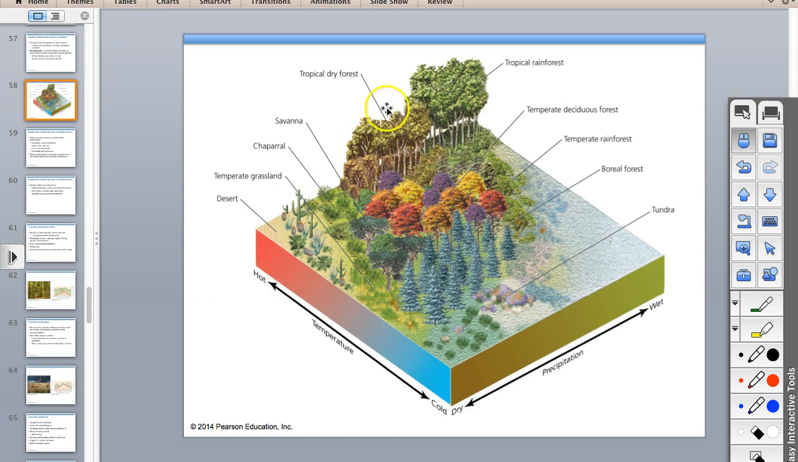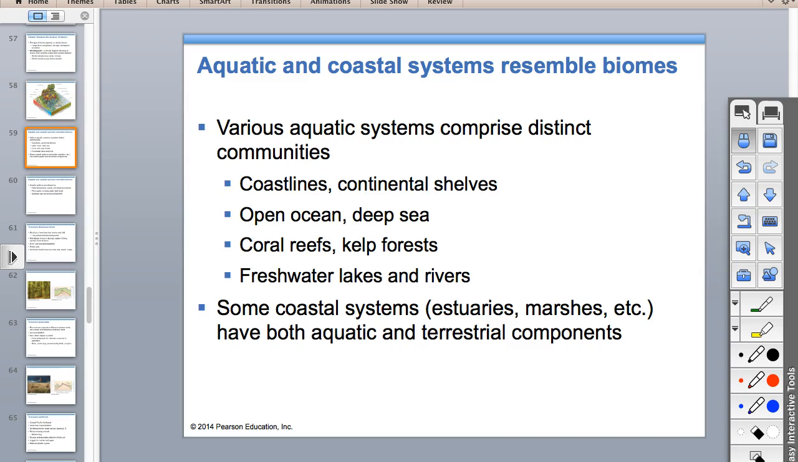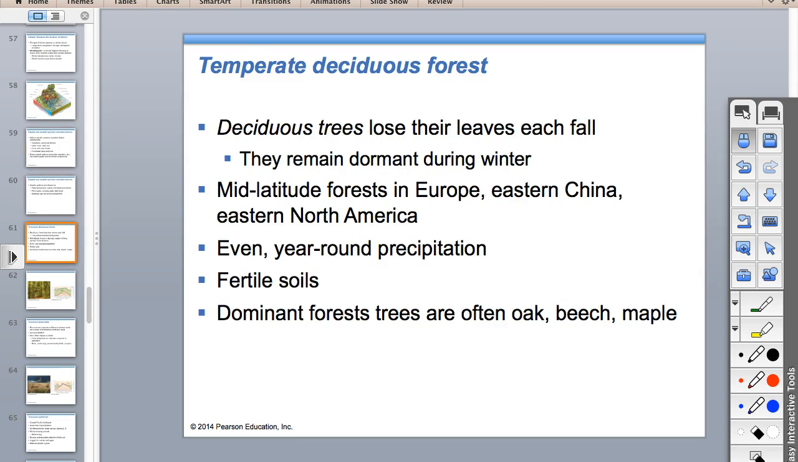You have something called a tropical dry forest. It also has a lot of rain, but it has a dry season. So it's similar to a tropical rainforest, but it has a dry season. And then as you go to the drier climates, you're going to have things like your tundra, which is actually really dry, and your desert, which is dry. So that's what this graph is showing you. So anyway, things like coastlines play a role. That's fine. Aquatic systems, cool.